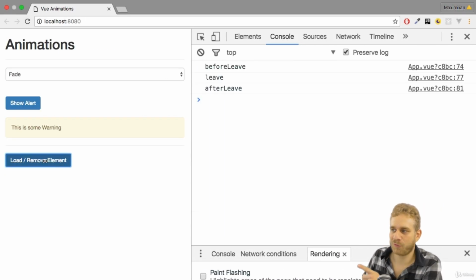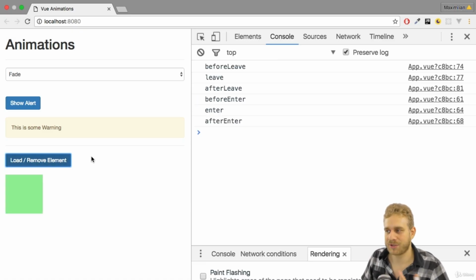Remove it. Now you see before leave and after leave. And if I add it again, then you see before enter and after enter. You can't see the cancelled hooks being called right now, because since everything happens instantly, I can't cancel it. We'll come to this in a second though.